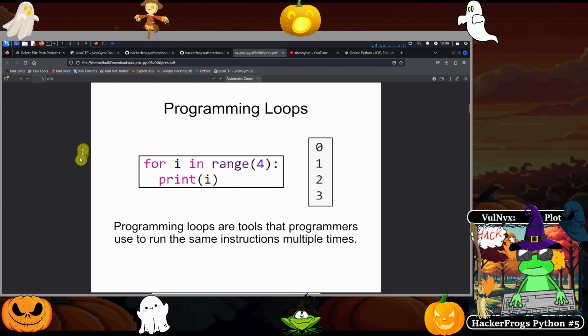So we're talking about programming loops, and programming loops are tools that programmers use to run the same instructions multiple times.